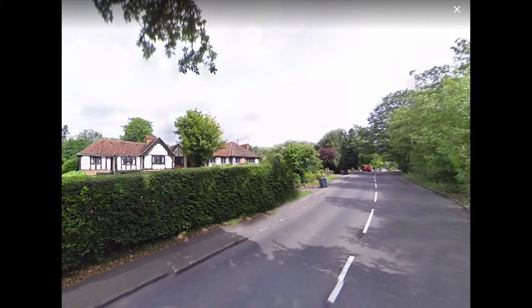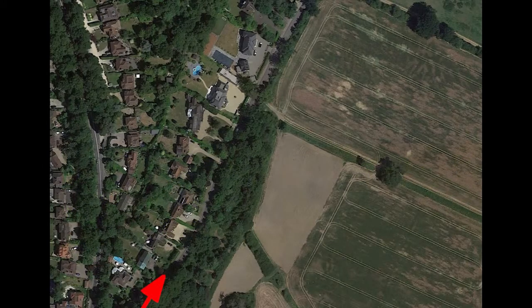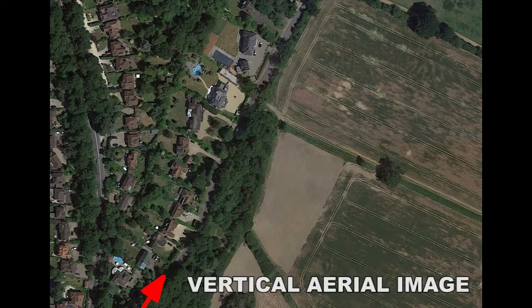Let's have a look at the following scenario. Here's a view of a street of houses, seen from ground level. And here's what it looks like from an aerial view on Google Earth. In this image, we are looking vertically straight down at the scene. This is known as a vertical aerial image.